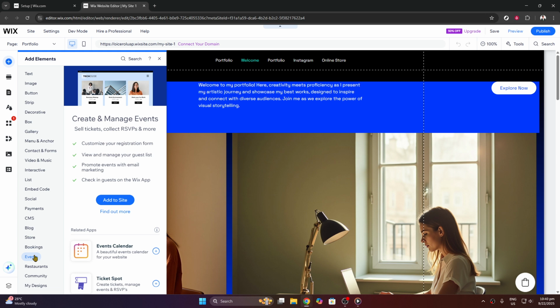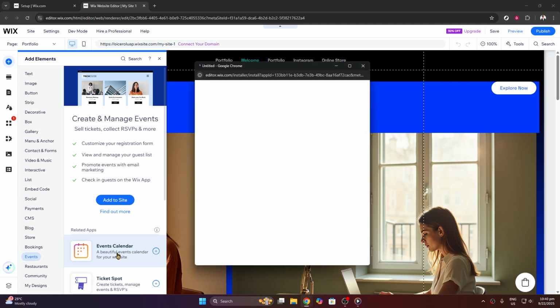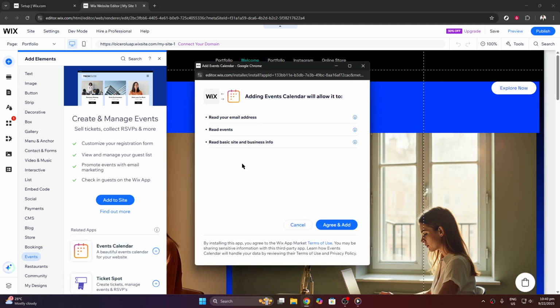Once you're in, look for the option labeled Add Elements. This section is pivotal as it gives you access to a suite of features to integrate into your site, such as text, images, buttons, and more. One particularly powerful element you might want to consider is the events calendar. As we proceed, click on the option that reads A Beautiful Events Calendar for your website.